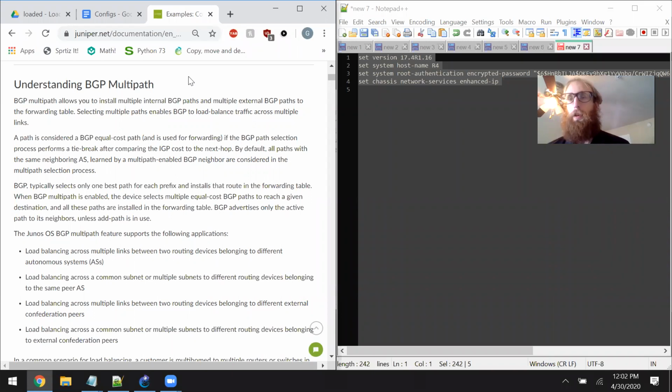So we're moving on to a new topic. This is going to be BGP Multipath, which is a mechanism BGP uses for load balancing of traffic. So let's do the reading and then hopefully get through the first example.